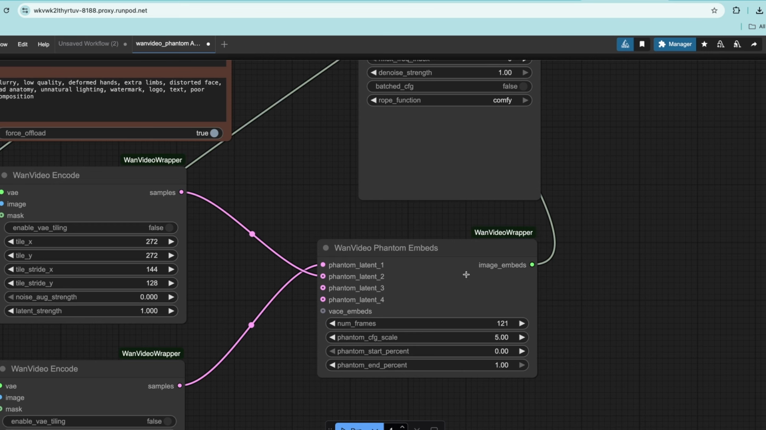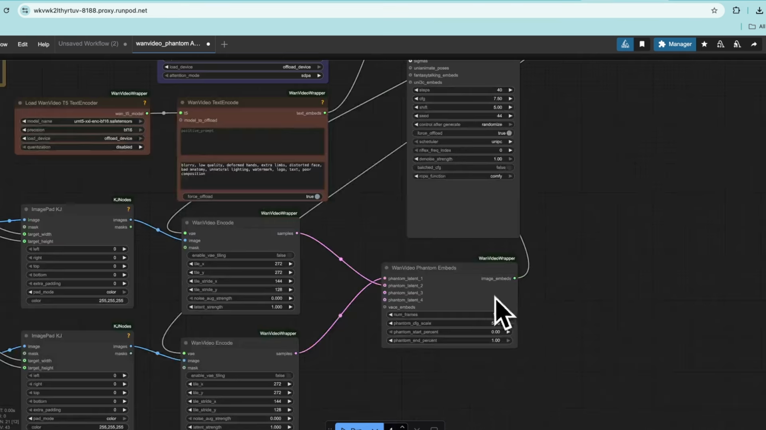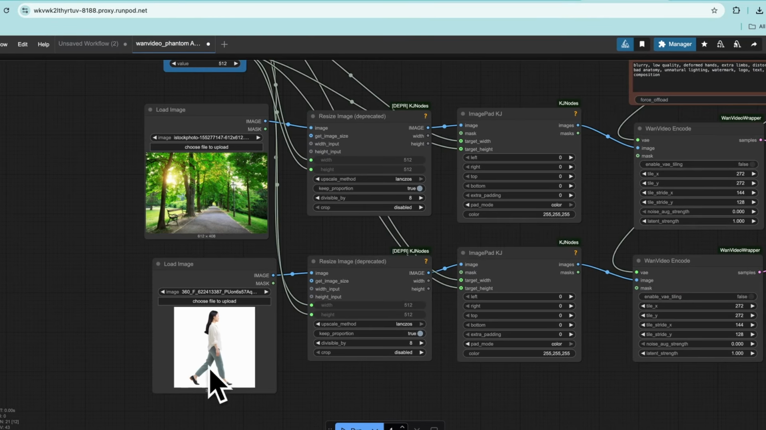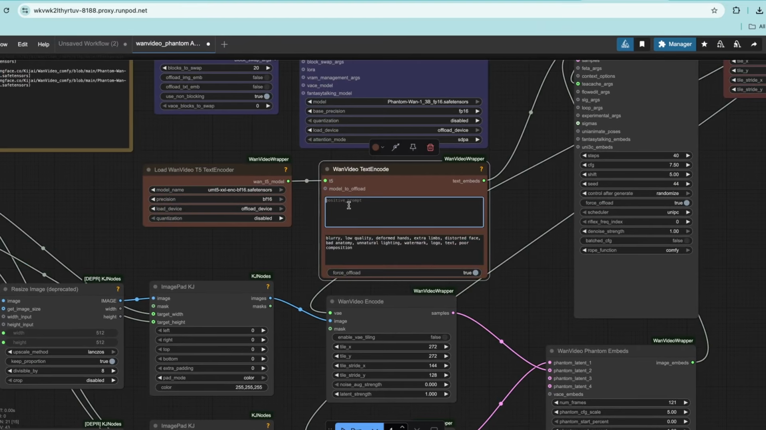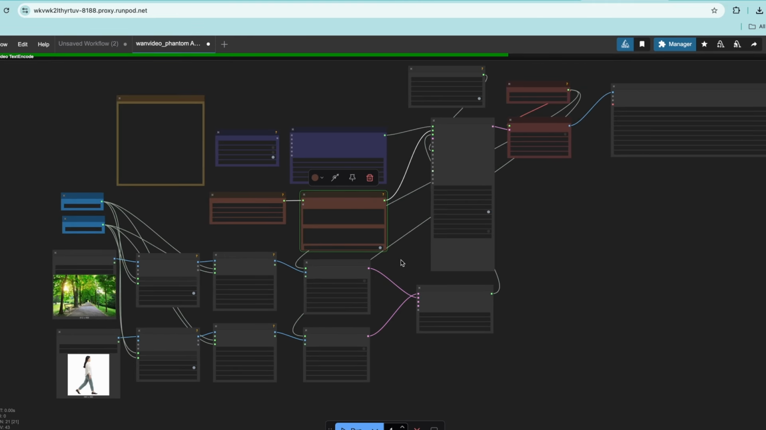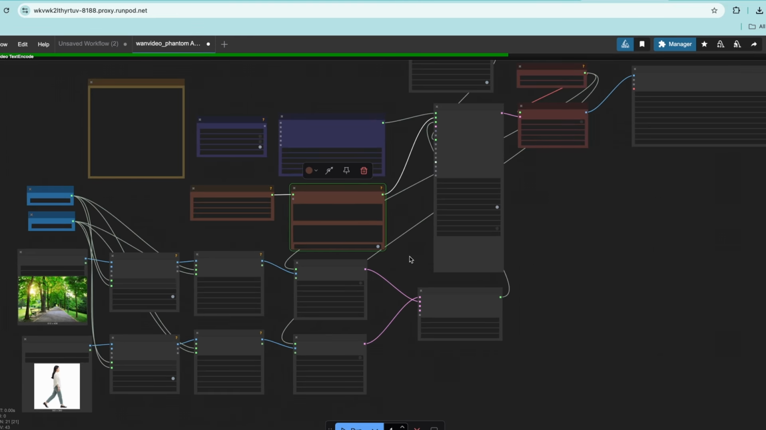So I'm going to show you an example. The number of frames is 121. Let's load up our images over here. We have a subject over here and a background over here, and for the prompt I'm simply going to write something short. Of course, the more descriptive you are in the prompt, the better the output is going to be, but we're going to click on run and wait to see what results we get. The first time around, it's going to take a while to load this onto the GPU, but after that, subsequent video generations are going to be much faster.